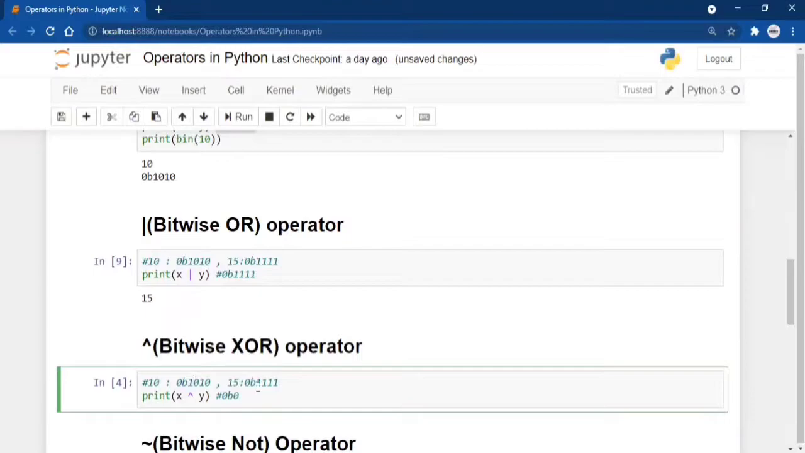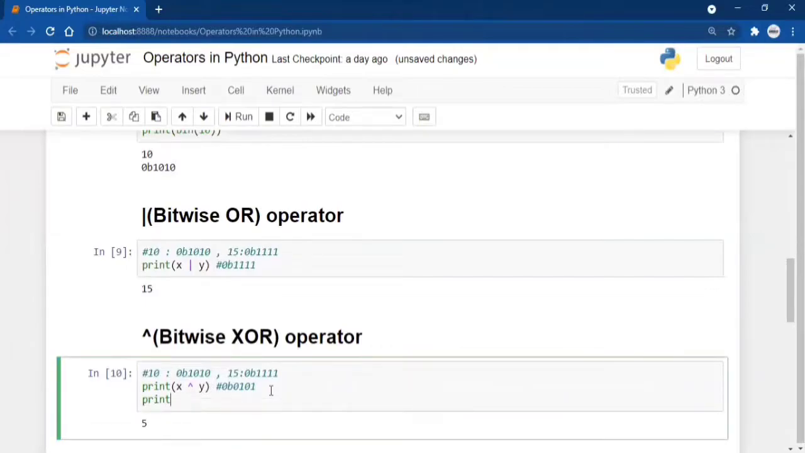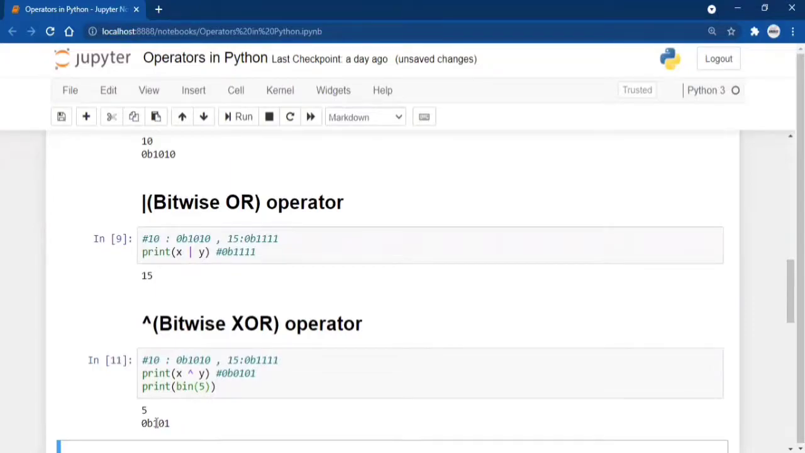Now we get 0 and the other bit is 1, so it is 1. 1 and 1 is again 0. 0 and 1 is again 1. So we get 5. Let me just check the binary value of 5 over here. Sorry, bin 5. So the binary value of 5 is 0b101. Now you must be wondering, we got 0 over here and we didn't get 0 over here. So basically if you put 0 after the b, it doesn't make any difference. What makes a difference is if the 0 is after here. Okay, so I hope you were able to understand the XOR operator, because it was different from the AND and OR operators.